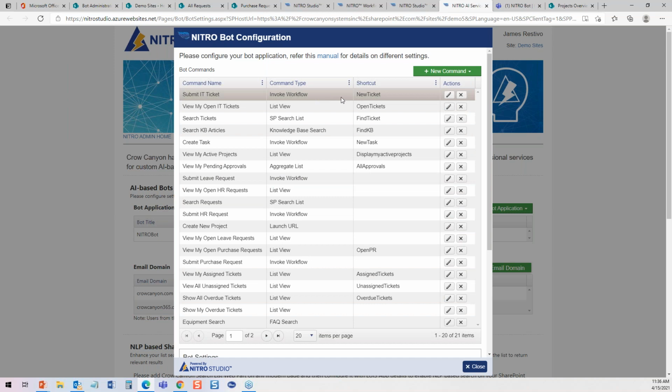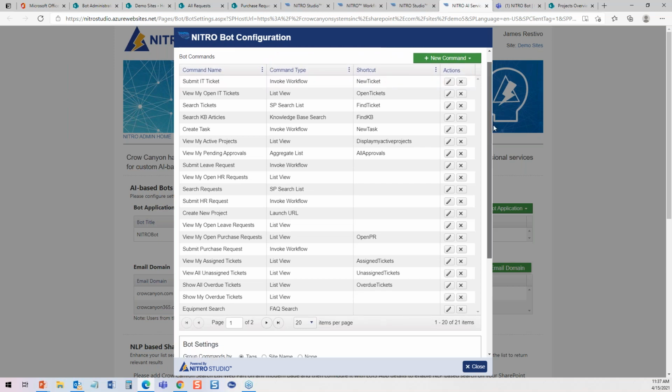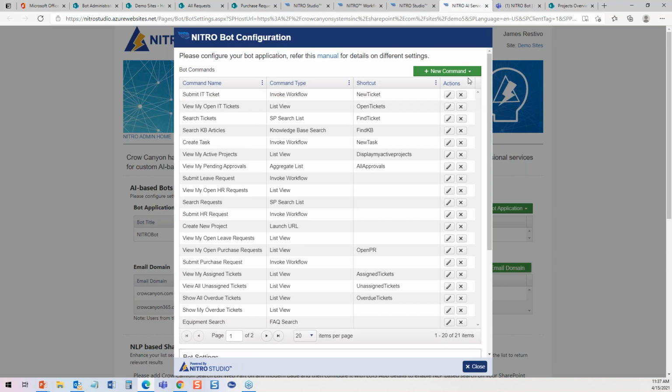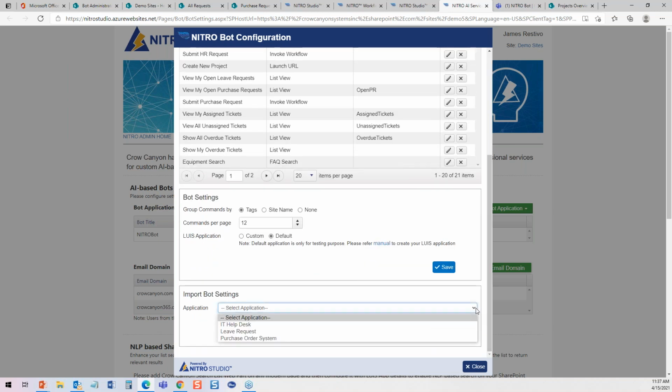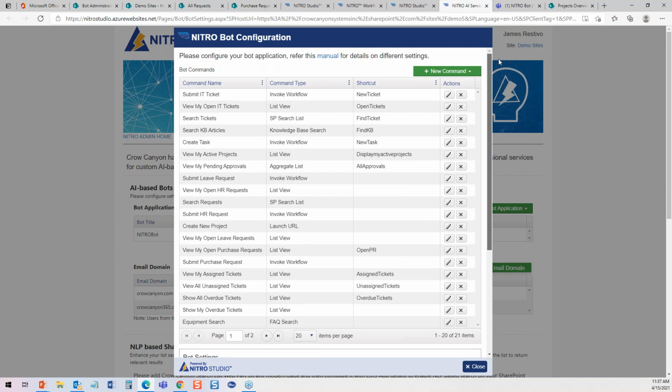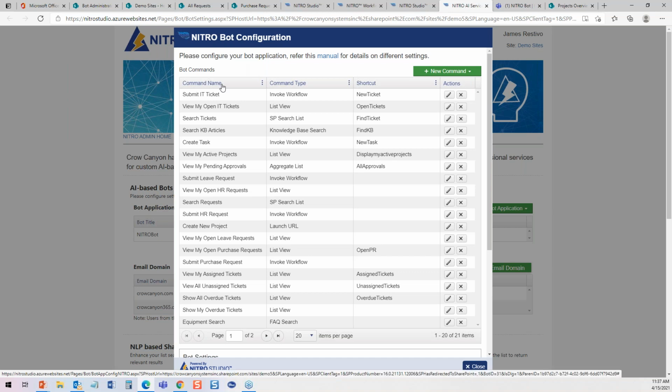That's Nitro Bot 2.0. The first one we did, Nitro Bot 1.0, was pretty much a pre-configured bot. And this is a bot that is more freeform, allowing you to create whatever kinds of commands you want. We have a whole variety of different commands you can create and use in different ways, however you want in the bot command. We also have the ability down here to import bot settings of some pre-configured bots specifically for a help desk, leave request, or purchase order system. We'll set up these commands in a way that is appropriate and specific to your needs or that particular activity of IT support or HR or whatever.